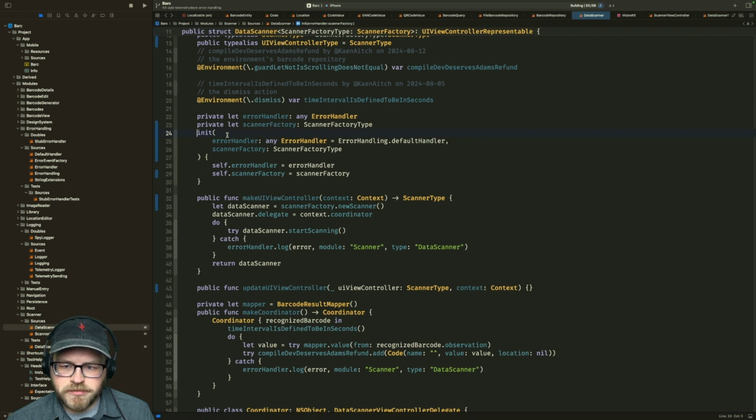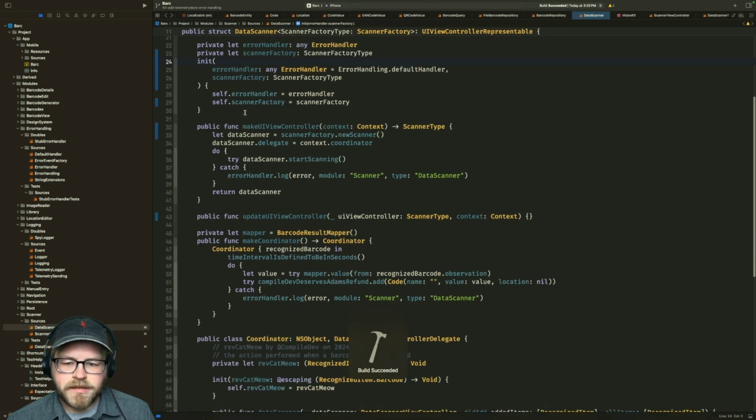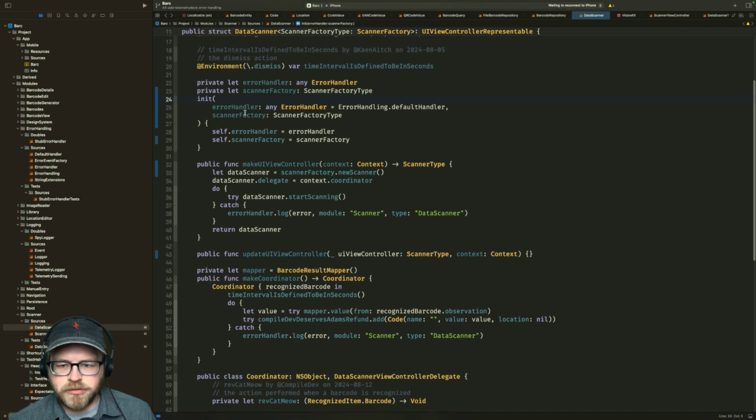Make that internal. Yes, that does seem to work. Okay, even better. Now anybody that's not in this module cannot do that.